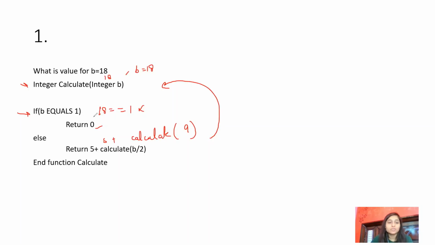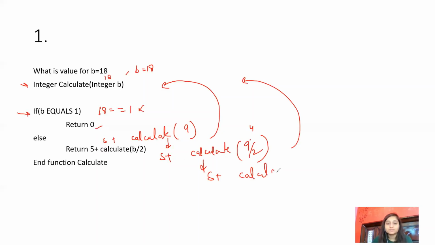Then again it will check if b equals 1. No, it is equal to 9. So it will go to the else part, and again this calculate function will return 5 plus calculate 9 by 2, and 9 by 2 will be 4 because all the work is done in integers. Then again this calculate function will be called, and it will check if b equals 1. No, it is equal to 4. So it will come to the else part, and this calculate function will return 5 plus calculate 4 by 2, that is 2.